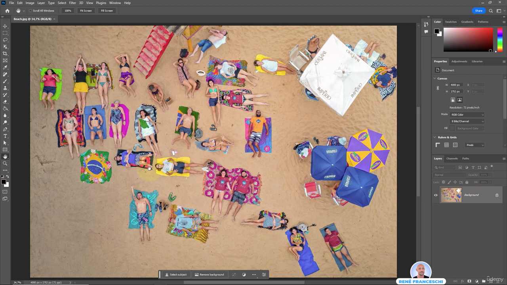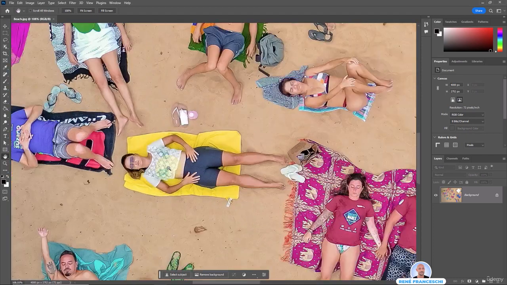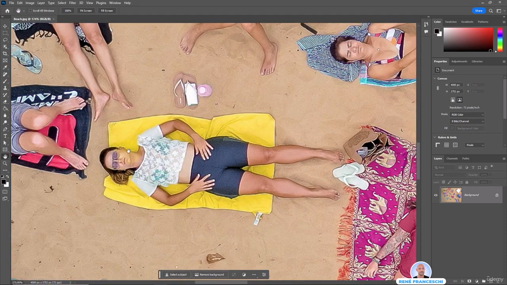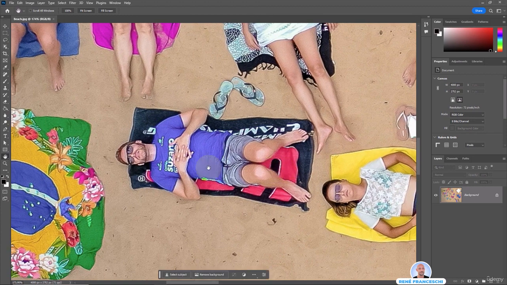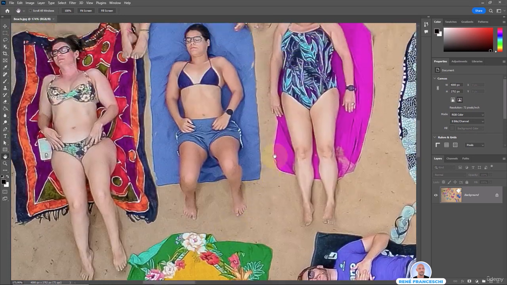Let's do a quick recap. If I press down the Alt key or Option on Mac, then scroll the mouse wheel up, I can zoom in. If I press down the spacebar, I take the hand tool so I can move across the image. Just keep that in mind.